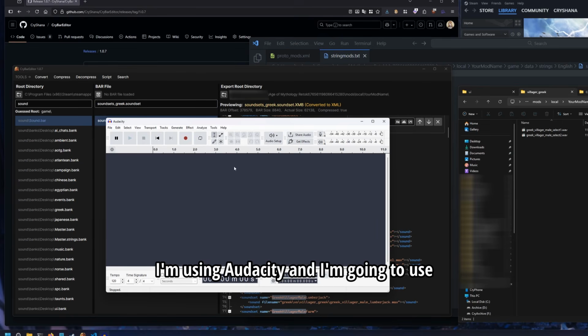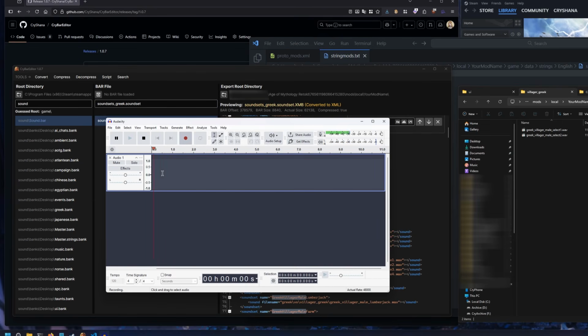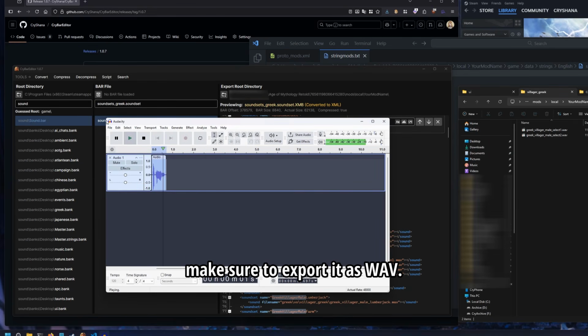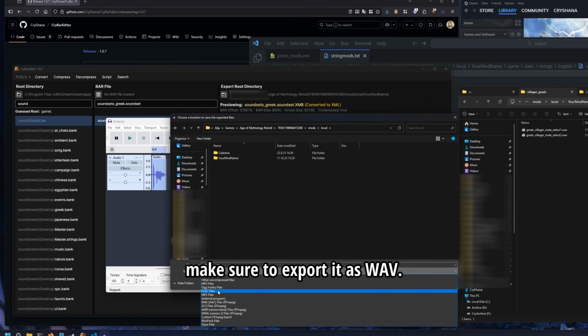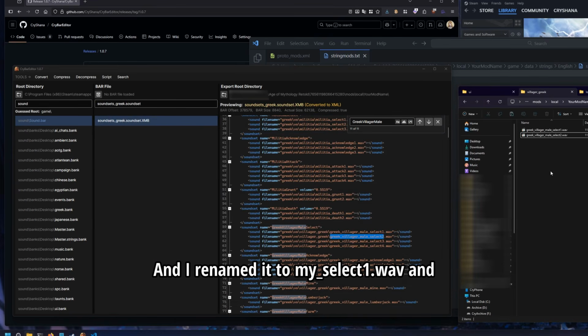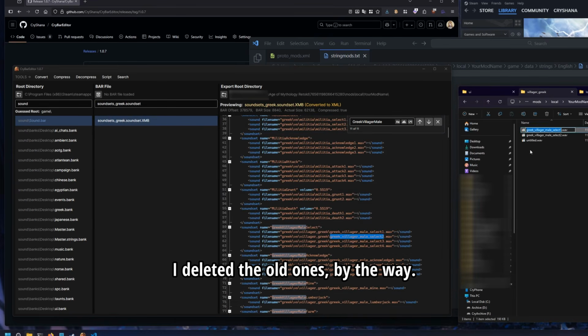I'm using Audacity, and I'm going to use that to record my voice. Etimos. Let's normalize the audio levels. But yeah, you then have to make sure to export it as WAV. And I renamed it to myselect1.wav and put it in the same folder. I deleted the old ones, by the way.